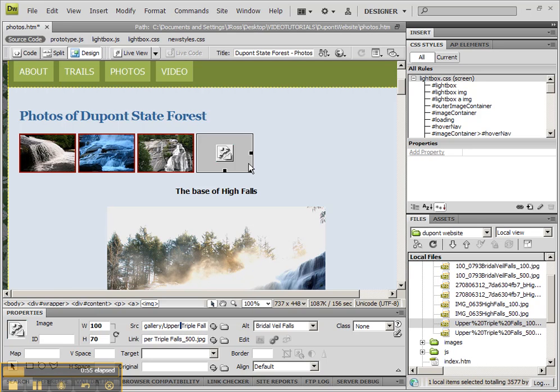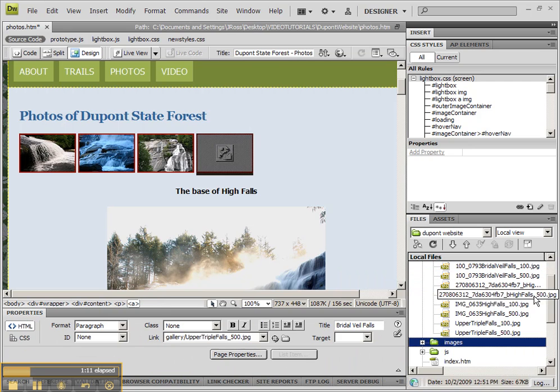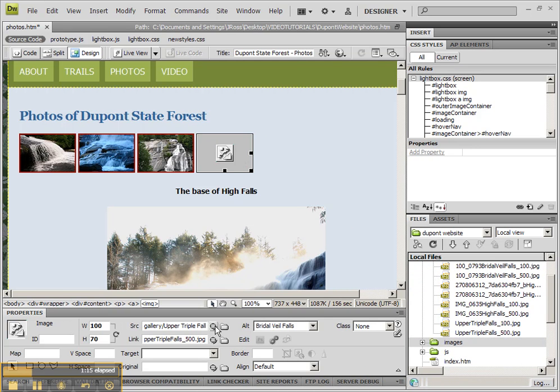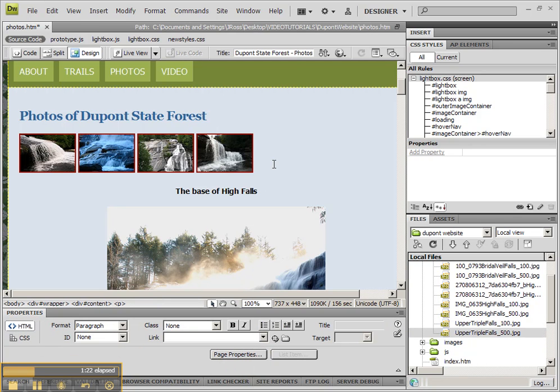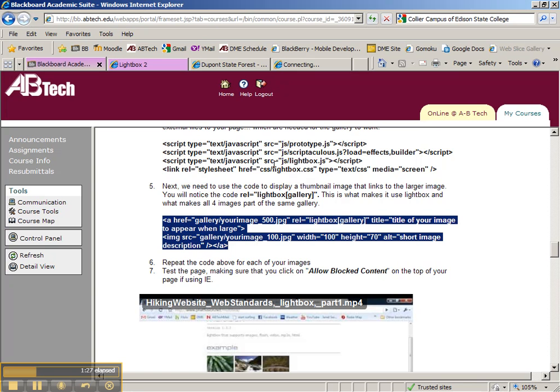So one of the things that might be important is that you remove any type of code like that. And if you want to have a space in there, then what you should probably do is put an underscore instead, but make sure that you don't have #20 anywhere. Now, what I can do is relink that image to the correct items, upper triple falls, and then upper triple falls 500, and that should work now. Now I'm going to save my page and hit F12 to test this out.